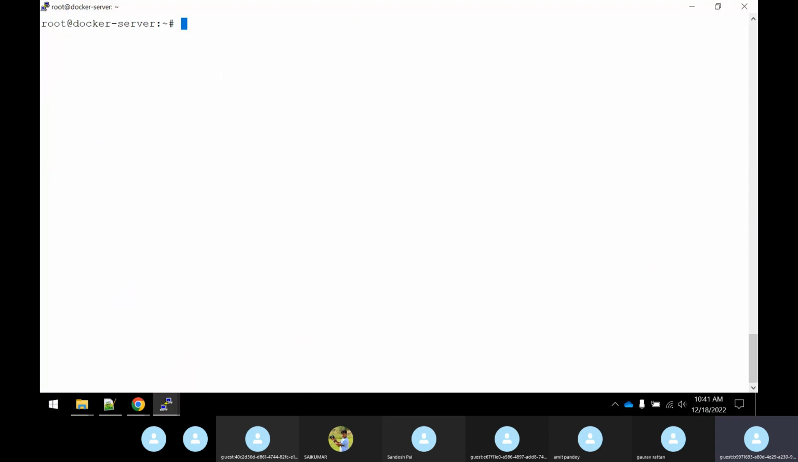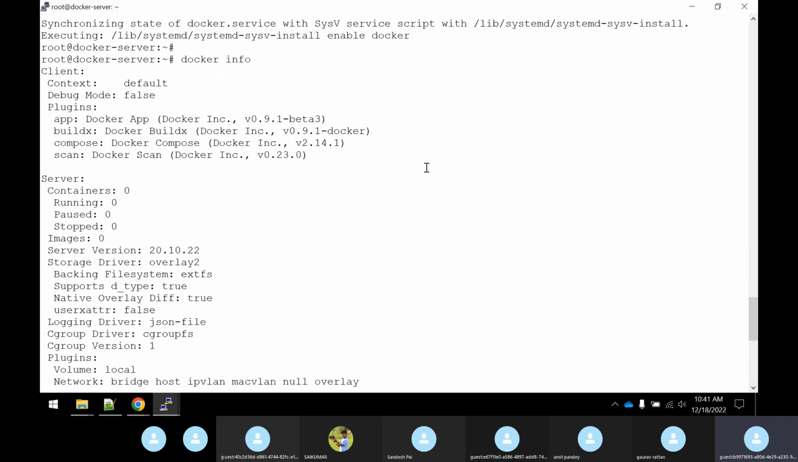How to verify it? Yeah, it's running, but you have to run the command docker info. If this command is successfully getting executed, guys, then it means that the Docker is up and running in your system. You need not worry.